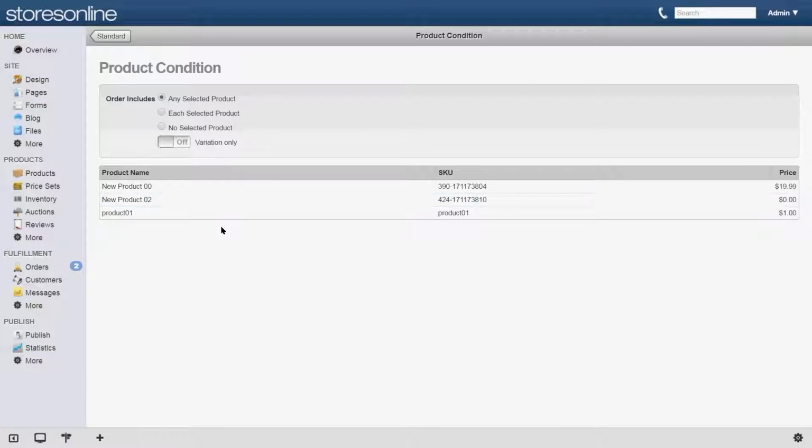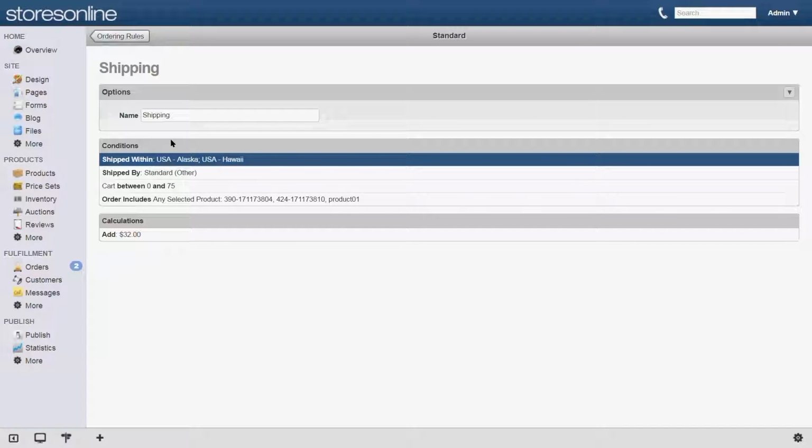You'll see they've been added here. Click the back arrow that says Standard, and you'll see now this rule will only apply when the order includes any of the following selected products. And here are the SKU numbers.